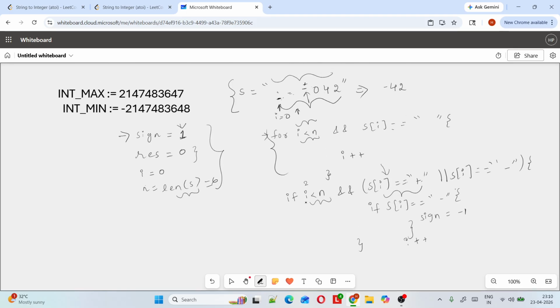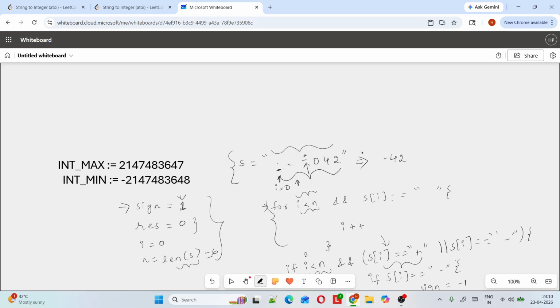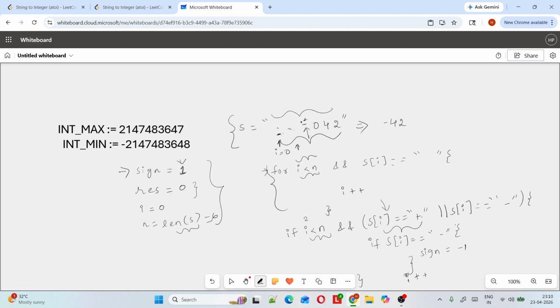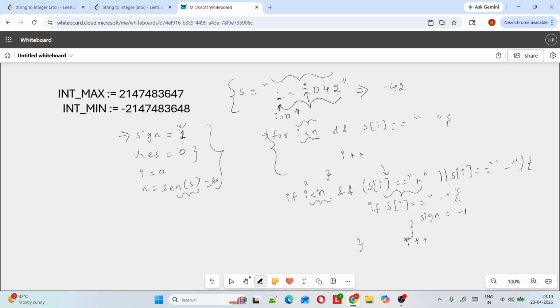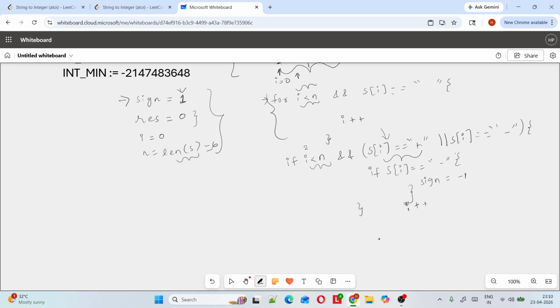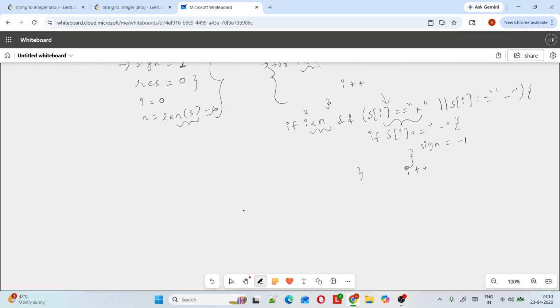Now, 2 plus 1, 3. So I will be pointing to here. Now I will be pointing to here. So I will be 3.